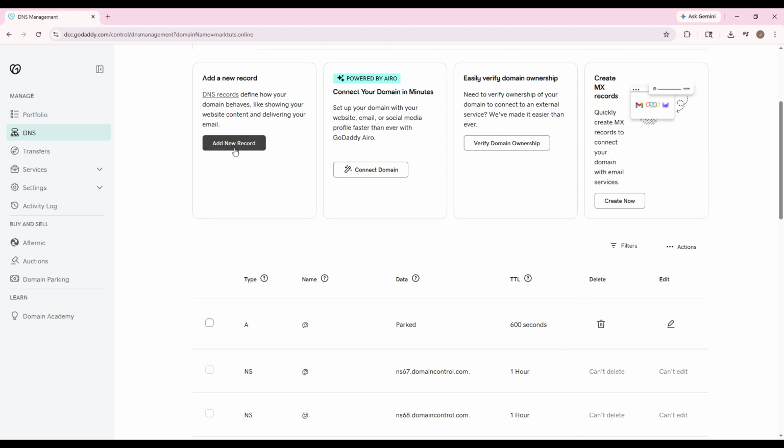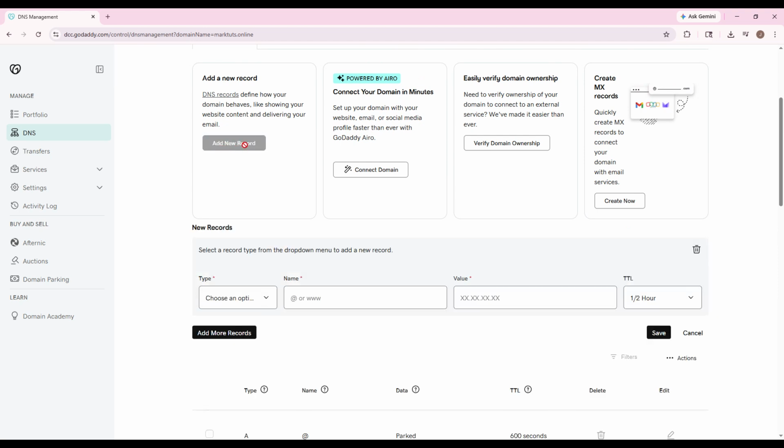In the DNS records area, click Add New Record. This is the button that lets you create a new DNS entry for your domain. Once you click it, GoDaddy will ask you to choose the record type. This part is important because the record type determines what kind of host name you're creating.